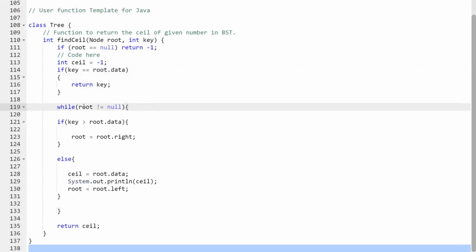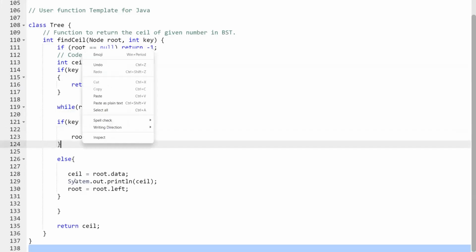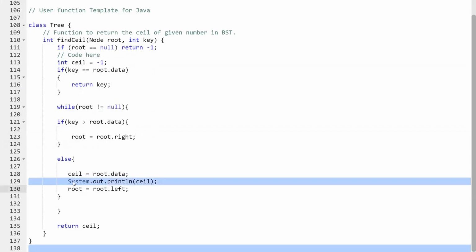Otherwise, what we're going to do is run this loop as long as the root value is not equal to null. If the key is greater than the data of the root, then where can your answer be? In the right side, right? Because the key is greater than the value you came across, so we'll explore the right portion of the tree.